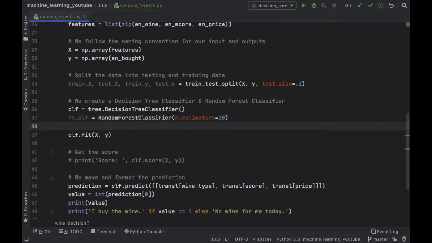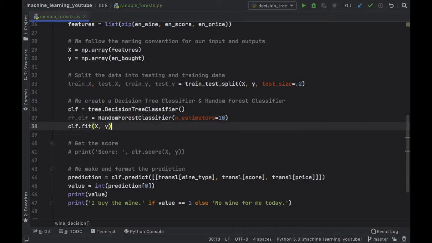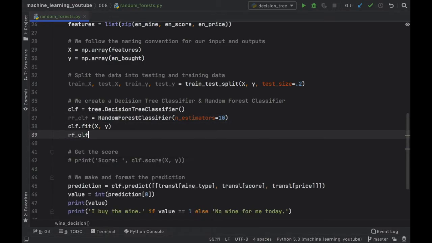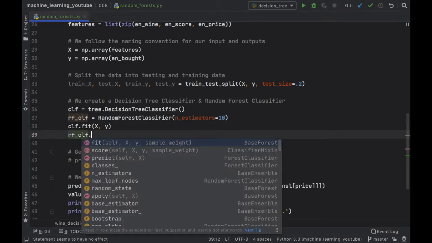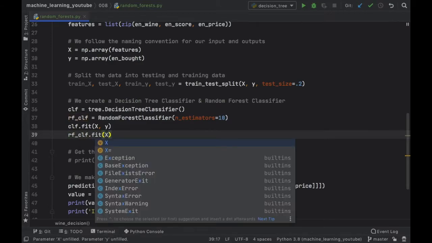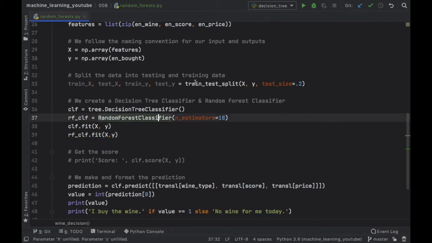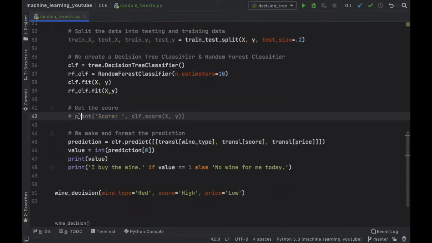Then we should also fit this data. So right under the old one, we're going to go ahead and call rf and type in fit with x and y. And again, use your training data if you have training data. I still don't believe we have enough examples to make it worth it. But if you do have hundreds of examples or hundreds of values to process, go ahead and insert your training data. Then we also want to print the score for each one.